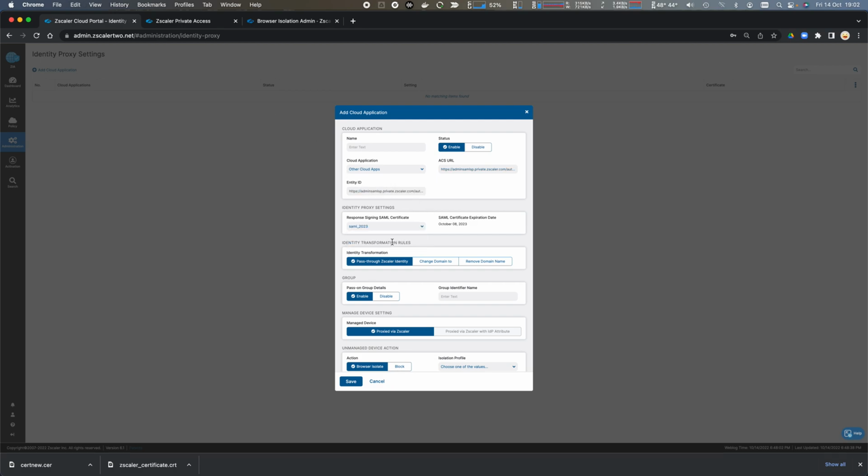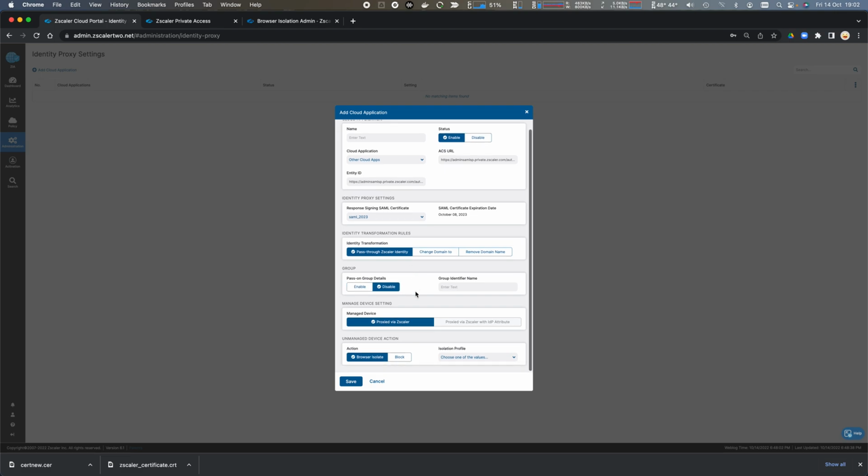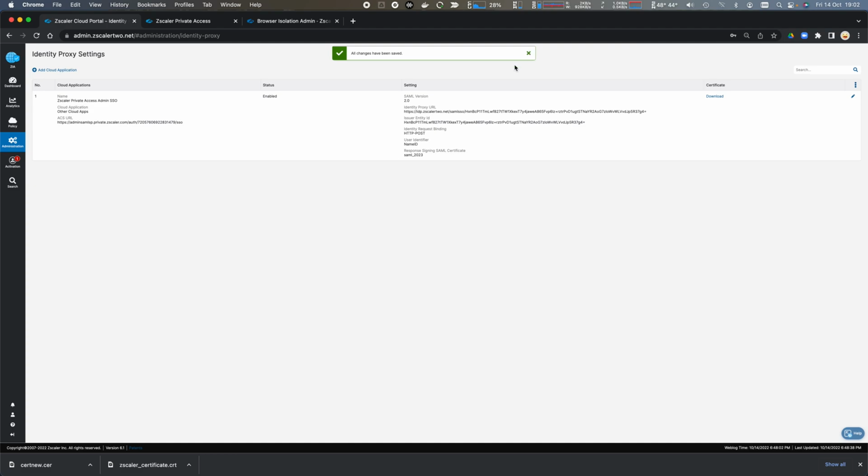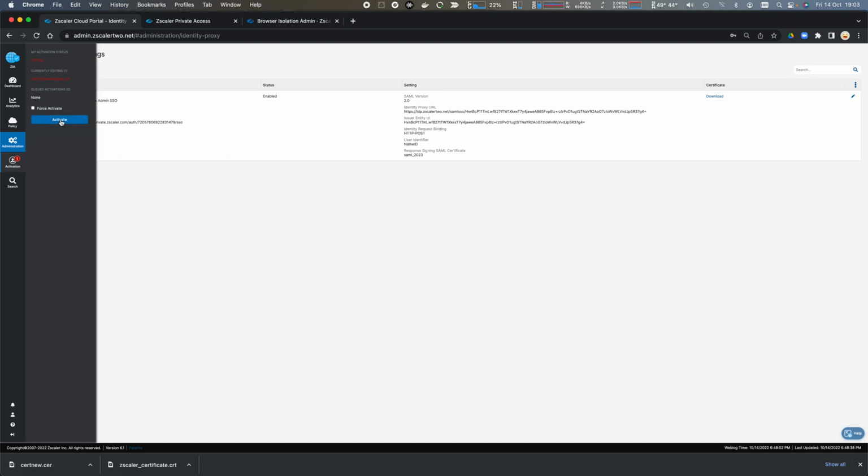We need SAML response signing, so we'll select the response signing certificate, and we're just going to pass through the identity, because I'm already mryan@welshgeek.net. I don't have any group details. And I say that anybody with a managed device, meaning they're coming through Zscaler Internet Access, will be proxied directly, and unmanaged devices will be isolated using the ZIA isolation profile. At that point, I can click save. I need to give it a name, Zscaler Private Access Admin SSO. I click save. And the policy has been created, and I can activate.